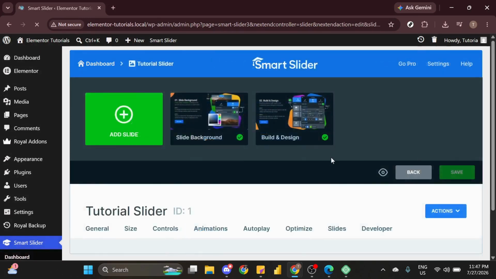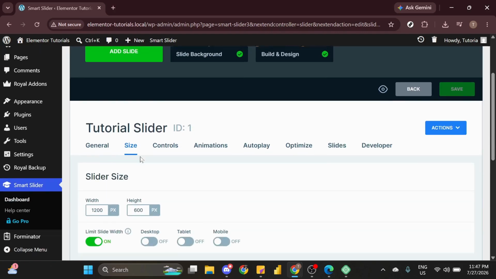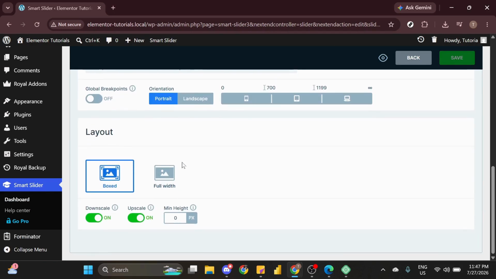Click on the slider you want to edit. In this case, we'll be focusing on the size settings. After selecting your slider, look for the size option. This is crucial because it allows you to set how your slider will appear on the page.